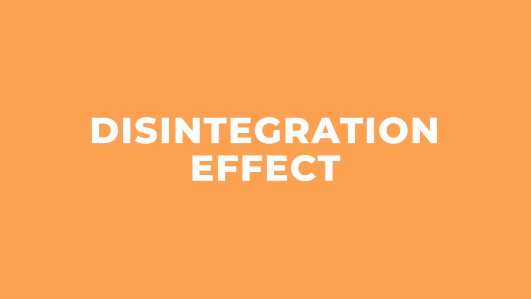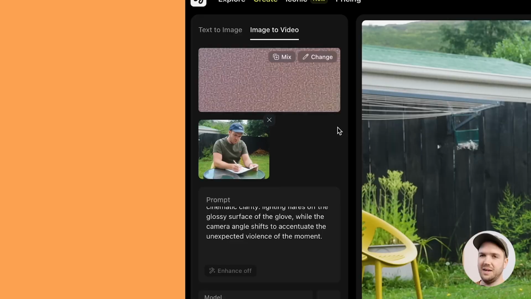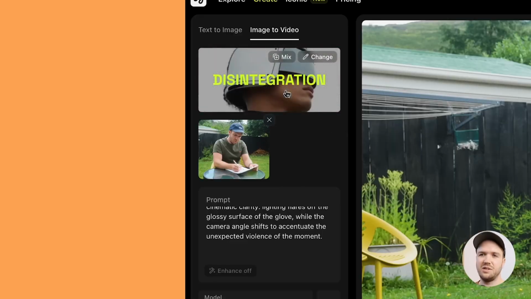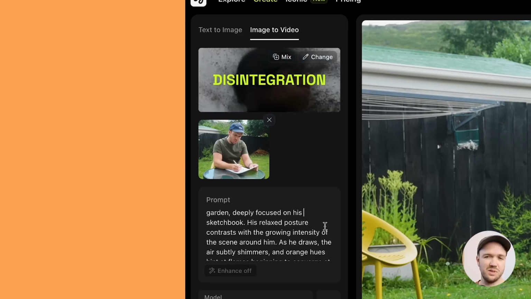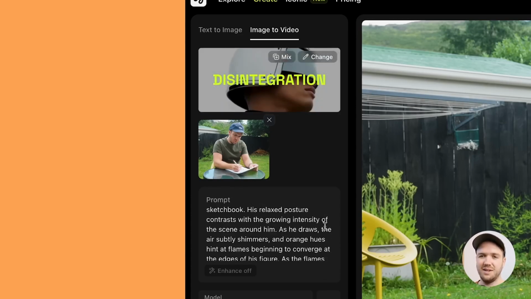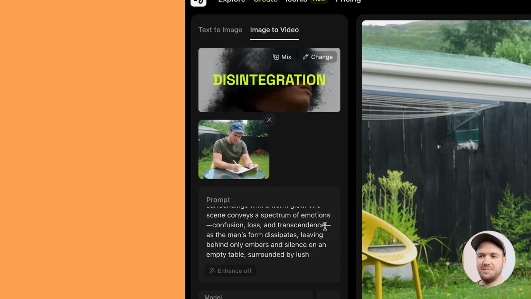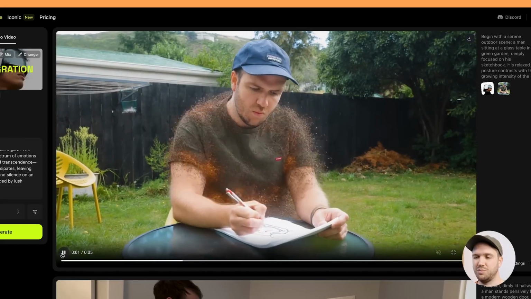Now let's have a look at the disintegration effect. This is an effect that has been done loads of times before, but I think Higgsfield is really good at it. So I've got the shot of me sitting outside, and I've added in the disintegration effect. For this one, I prompted it with "that man is sitting outside, and then he disintegrates into flames." And I made sure to have the enhance on, so Higgsfield has altered that initial prompt I gave it with a bit more detail. And the resulting video looks pretty cool.